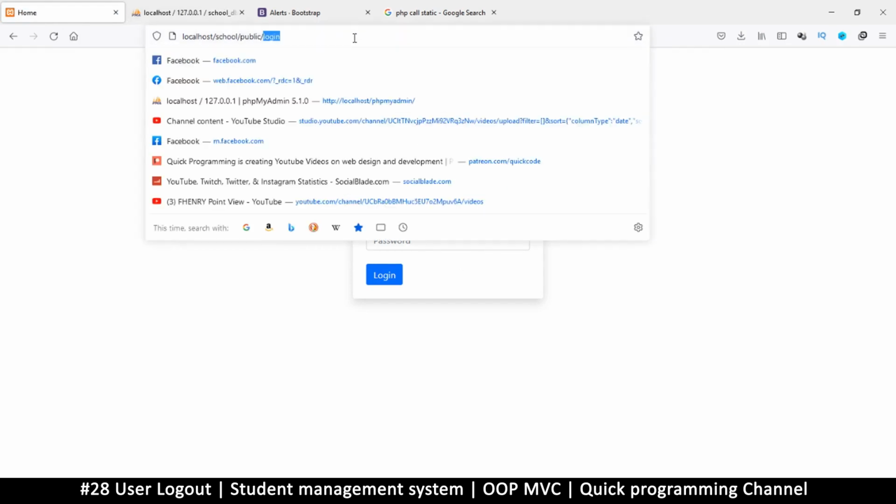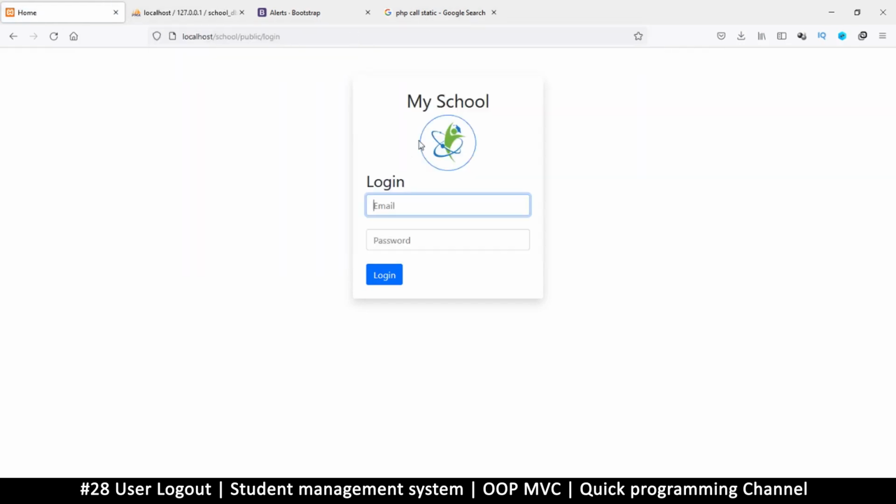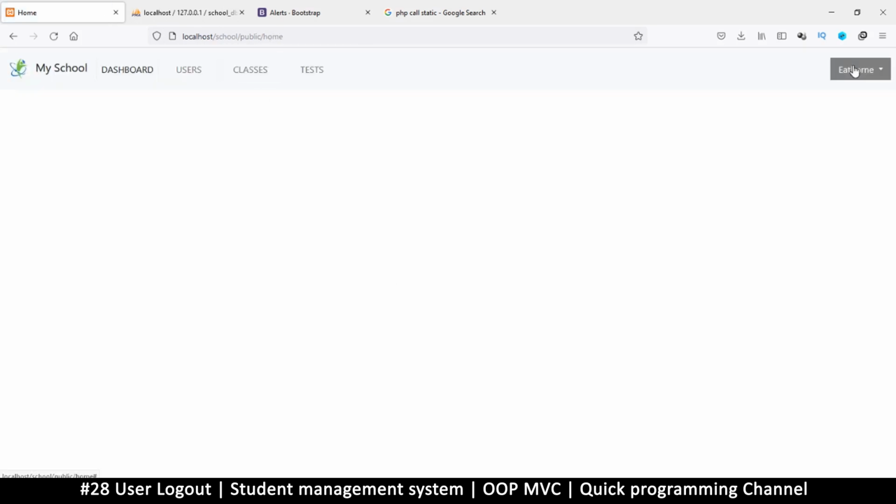If I try to go to my home page, I'm back on the login page because I'm not logged in. If I now log in at yahoo.com, password, login, and I'm back logged in. Very nice, isn't it?